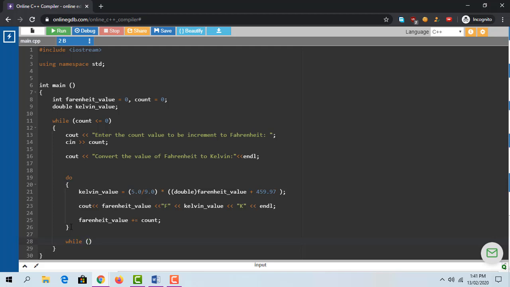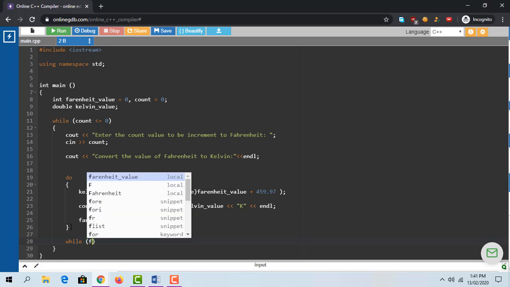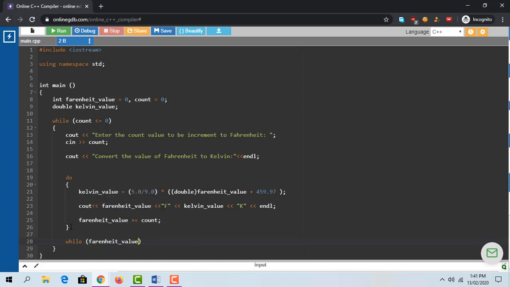So I'm going to open another loop function here so that the loop ends at the desired value. Since, according to the question, the table needs to count up to 200 Fahrenheit, I assign the while loop from Fahrenheit value which is less than or equals to 200, which means the loop terminates when the Fahrenheit value is above 200.